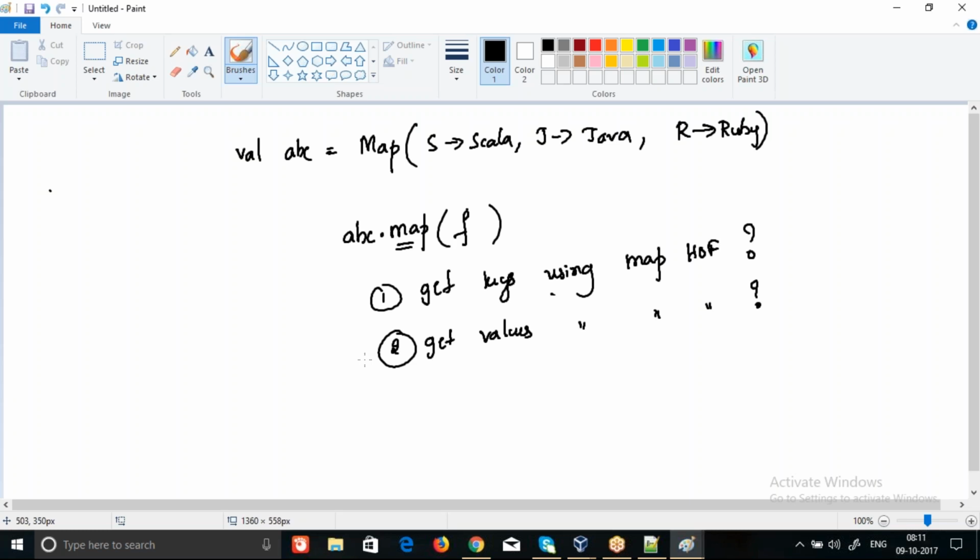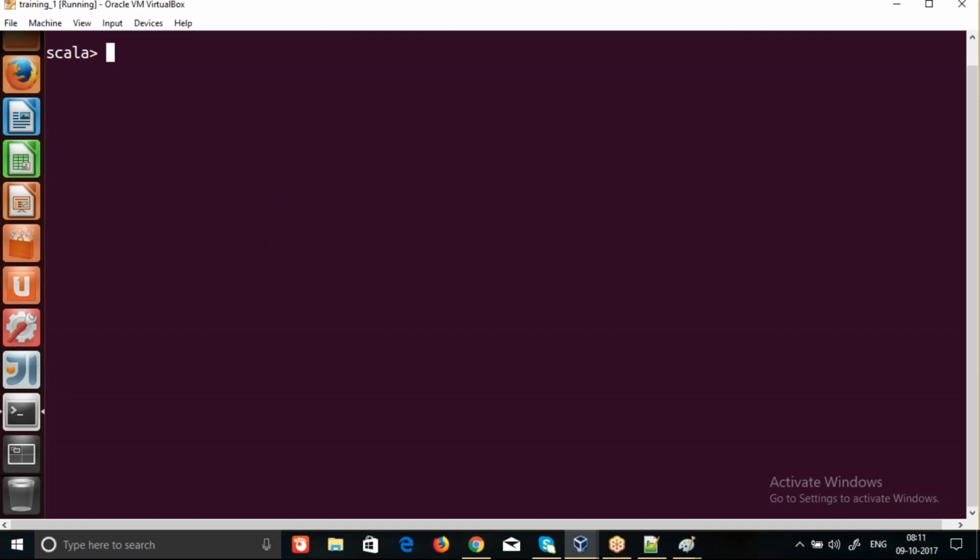So we know that the map higher order function takes a function. So I can do lookup dot map. I will not define a function, I will directly use the shortcut. Or first I can write the function literal. A function literal needs to take a parameter. The map higher order function takes a function, and that function takes a parameter, which is each element of a collection.